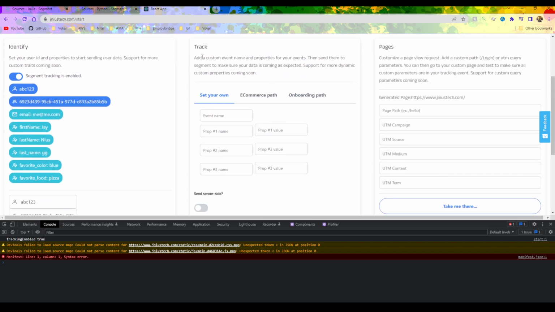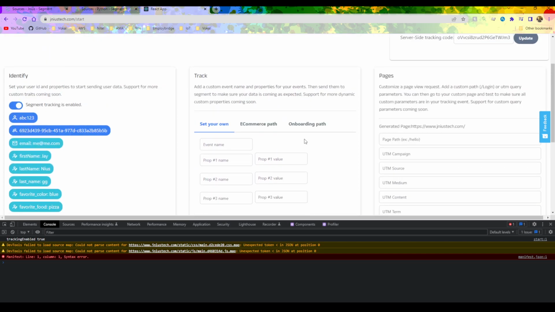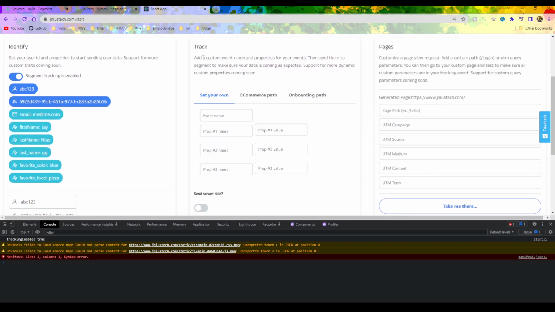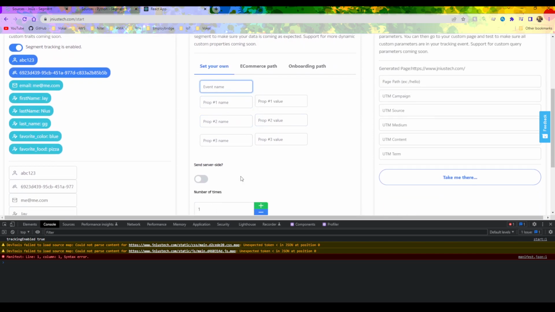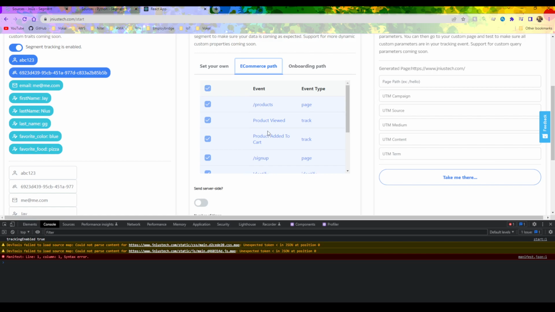I'm gonna do track last, just because I feel like it's gonna take a little longer. Or you know what? Let's just go with it. So for track, you can add your own event name and properties. You can set your own custom event. There's also predefined paths. So for example, for an e-commerce application, instead of doing your page and then a custom event like product viewed, then identified after sign up, there's a predefined path, basically a funnel for what a user does for a specific category.